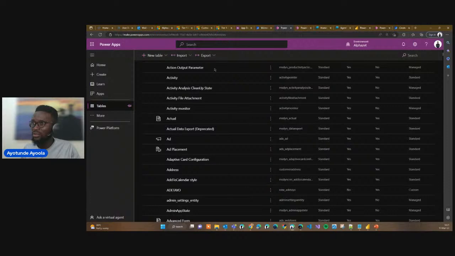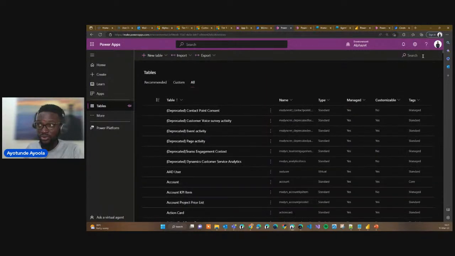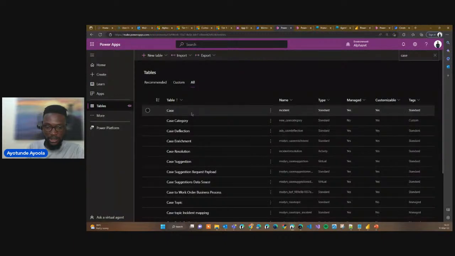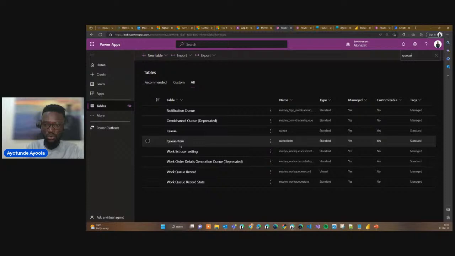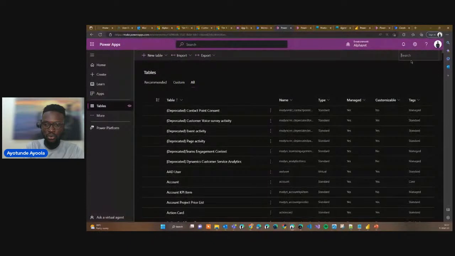Watch this. So we are here. I'm just going to do a quick search. Let's search for account, right? Oh, I don't have to search. Can you see account? Account is a table. So let's check what we have. We can see case is it. Let's search for queue. See, queue is here. So you see that these are what we bring together to build that front end.